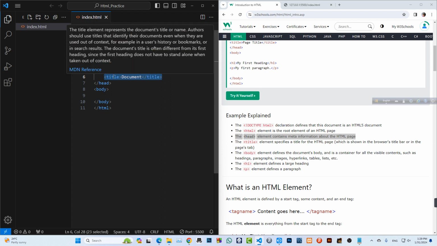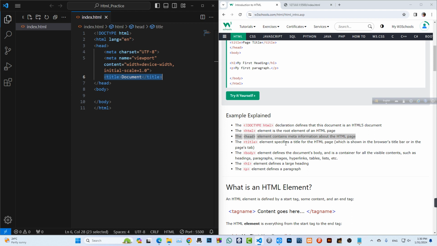Okay, so here we can find many more information about the title element. The title element represents the document's title or name. Authors should use titles that identify their documents even when they are used out of context. For example, in a user's history or bookmarks or in search results, the document's title is often different from its first heading, since the first heading does not have to stand alone when taken out of context. Okay, so the title element specifies a title for the HTML page which is shown in the browser's title bar or in the page tab.